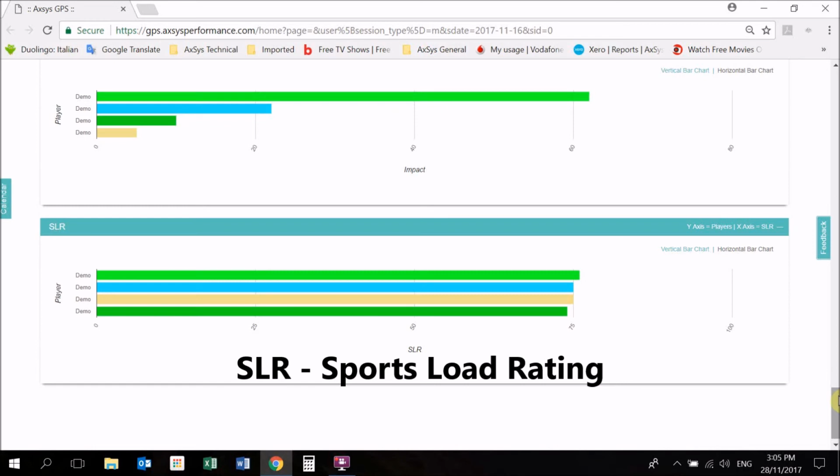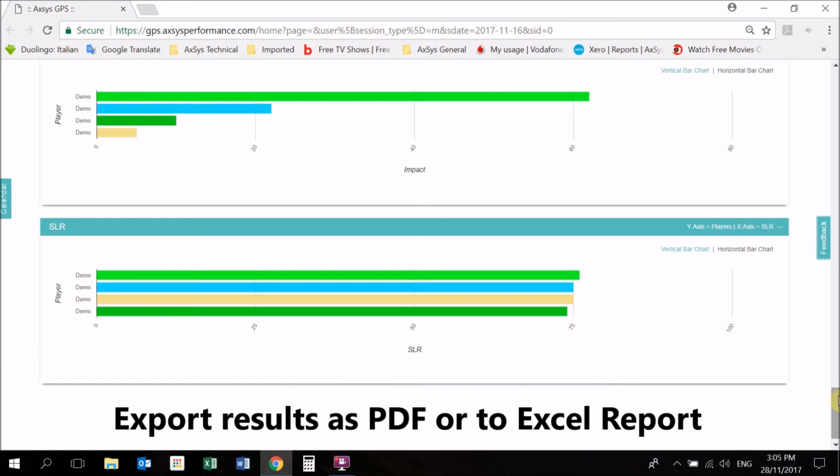Now at that point in time, if you're happy with those results, you can then export the data either as a PDF or export it to Excel for further analysis and sending to the appropriate coaches and players.